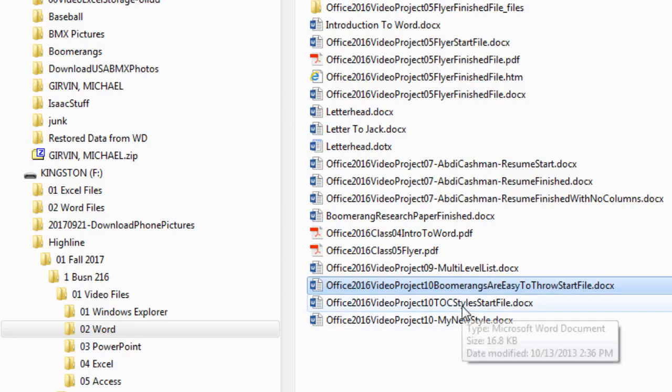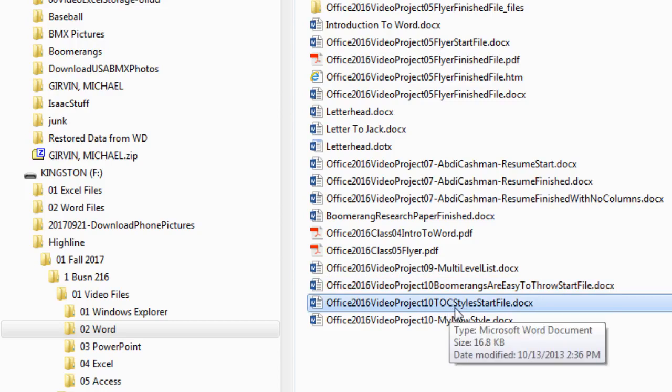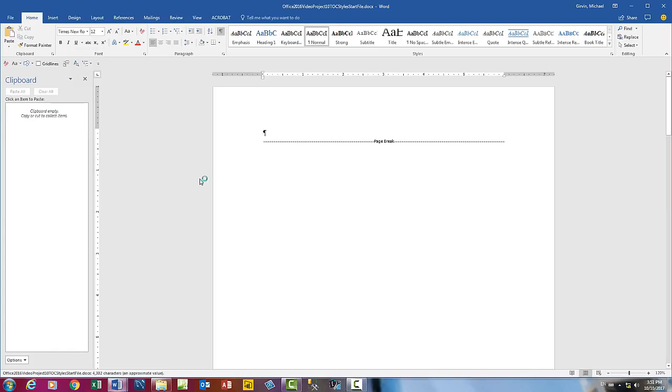Now I'm going to double-click TOC Style Start File. TOC is for Table of Contents. Now, I've already created this document. There's nothing at the top, but there is a page break. Of course, if you don't have your non-printing characters on, then please turn them on.